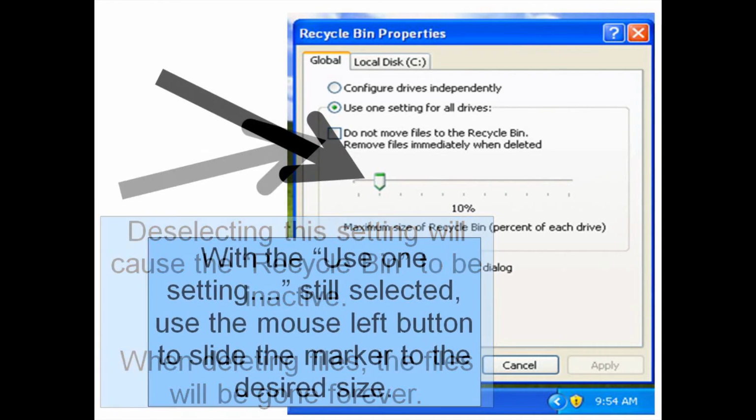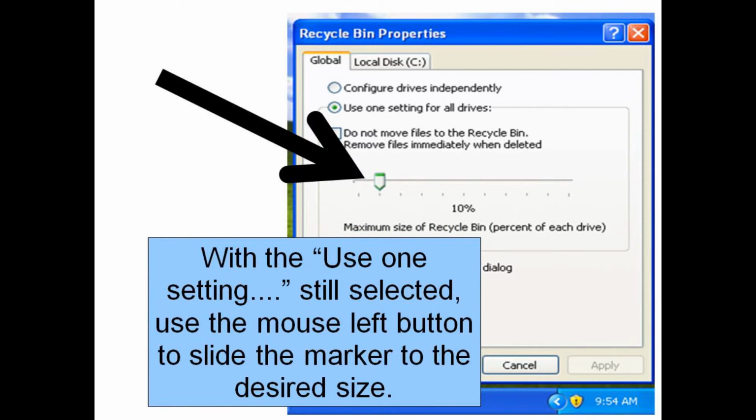So over here is where we also have a slide bar to increase or decrease the size of the hard drive that is going to be set aside. Now take notice that as we use the left button and slide that marker from left to right, the 10% that we see associated with it will give you the numerical percentage value for how much space you're using up on your drive.